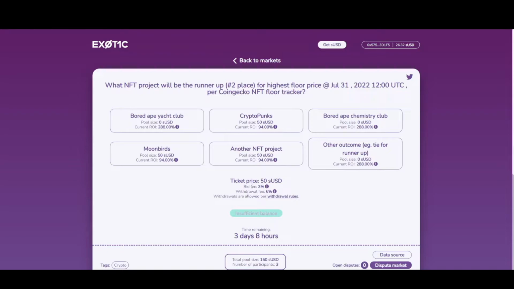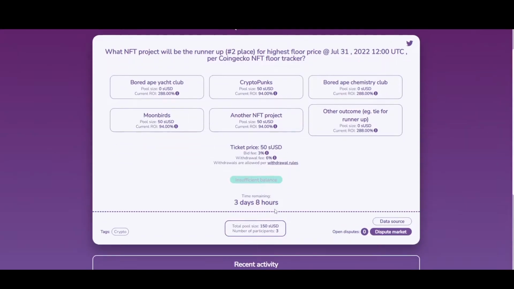So then finally, again, you can see the remaining parameters for a market. Again, ticket price is listed. There's always going to be a bid fee and a withdrawal fee. And then there's a link to the rules for withdrawals. You can see, excuse me, I only have 26 SUSD in this wallet. I can't purchase a ticket for this position. I don't have 50 SUSD. But if I did, I could click here to purchase one of these positions once I selected it. And I have 3 days and 8 hours left to do so.